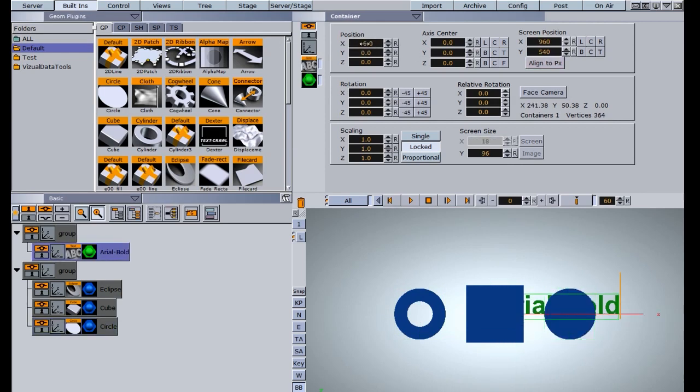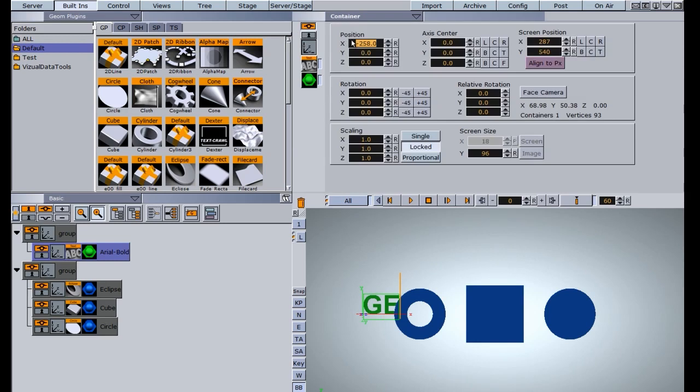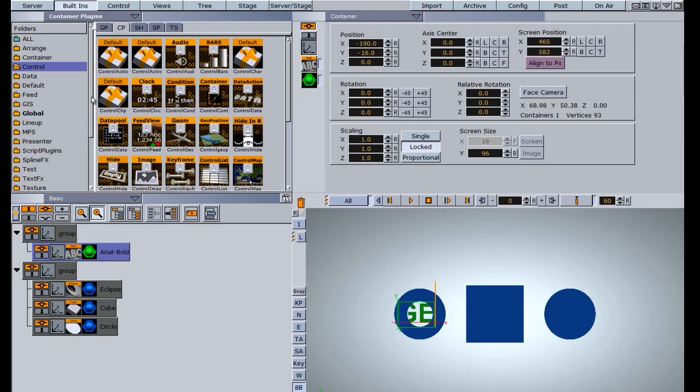So let's move our font over here, and I'm just going to quickly change the text. We'll just type in 2 letters there, and let's just reposition this here so we can see that font there behind our ellipse. So we want the ability to switch each one of these built-in objects off. So I'm going to use my OMO to control this.